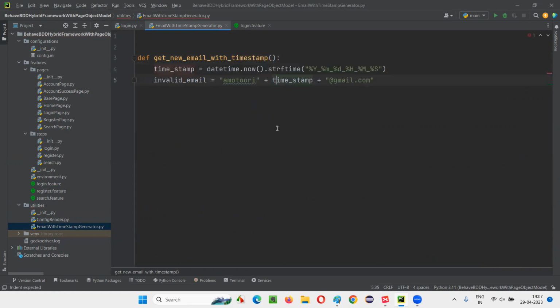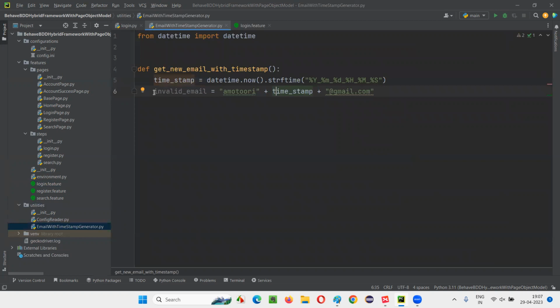And paste the code here, hover the mouse, import this datetime. That's it. Now here you will get this, and you can either save it here or directly say return here. If you want to reduce the lines, you can directly return this emotori timestamp@gmail. When you call this method, it will return you the email with the timestamp.